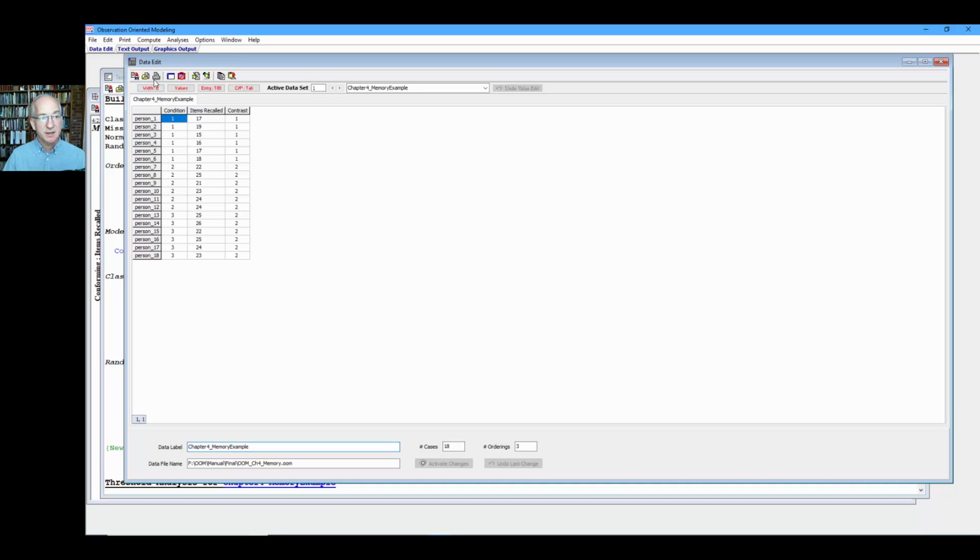Across the top is the toolbar. If you pause over any one of these buttons, you'll notice that a little clue comes up that tells you what the button does, and that will appear for a few seconds. So that gives you clues in terms of what these buttons do. And we'll explore all of these different options or buttons in subsequent videos. Now you can also open multiple data sets. At this moment, we're only looking at one data set, this Chapter 4 memory example.